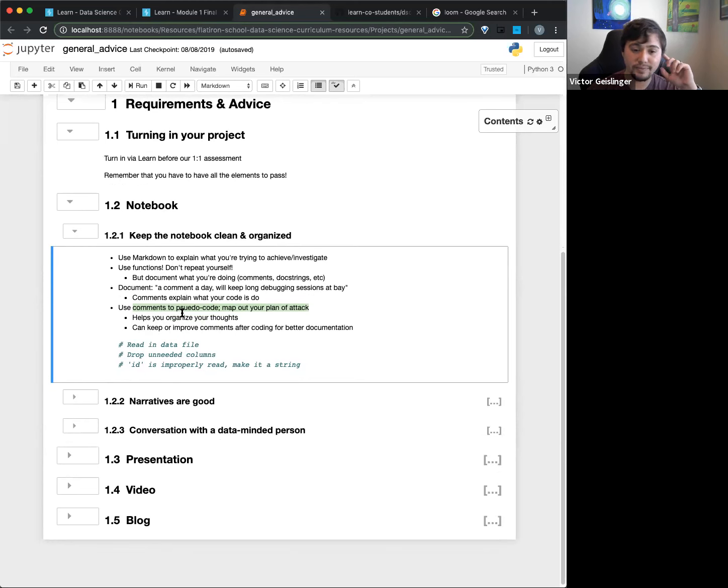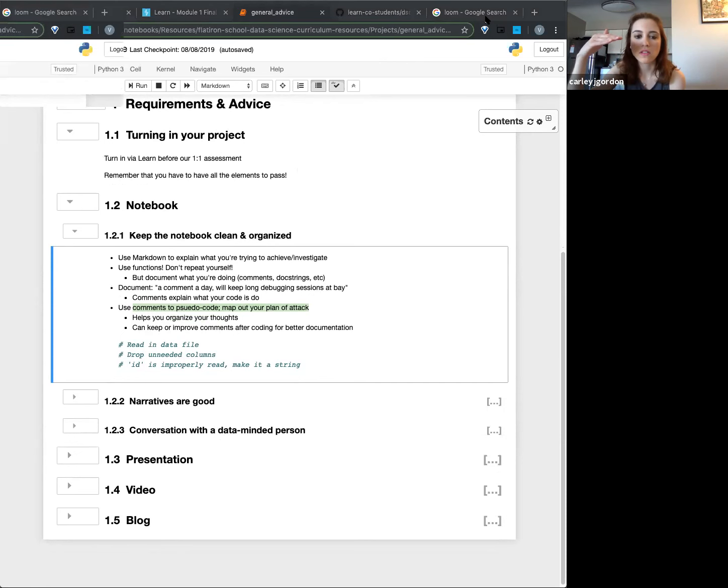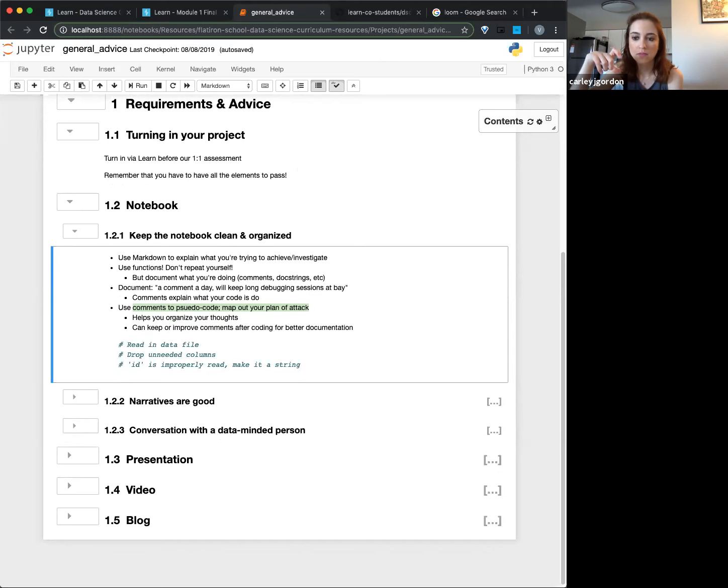Yeah, go ahead. Can you have multiple cells, or is all of your code supposed to be within one cell block? That's good.